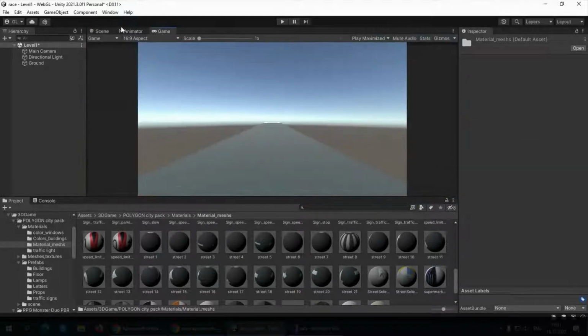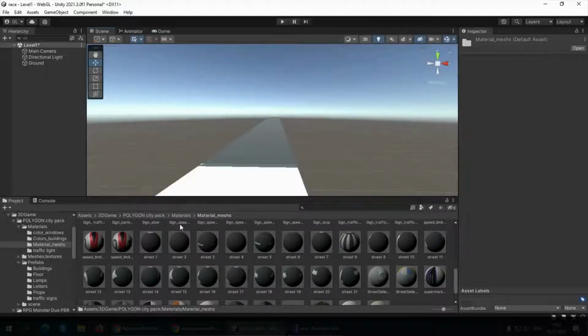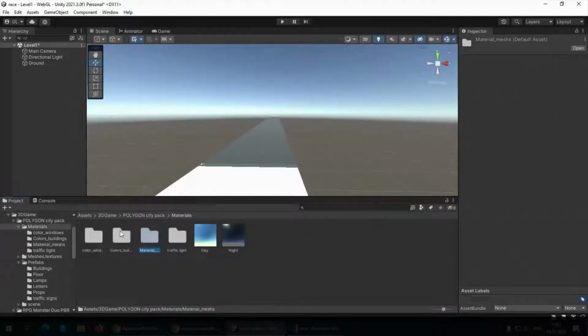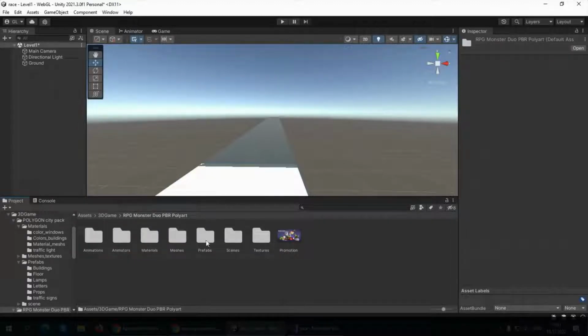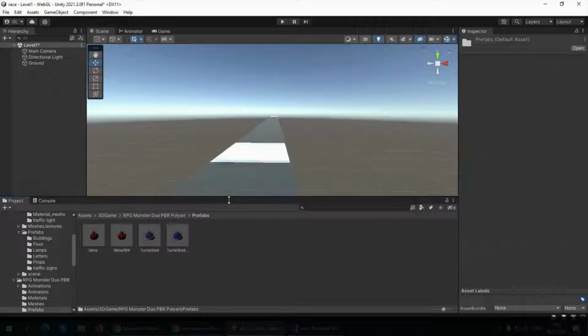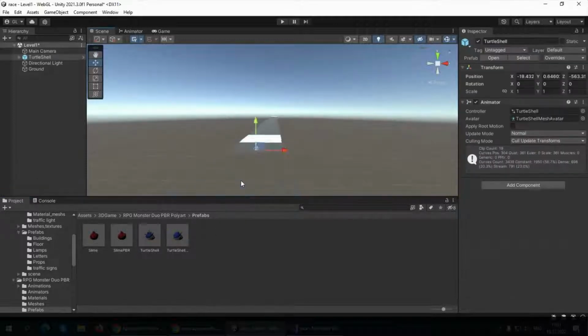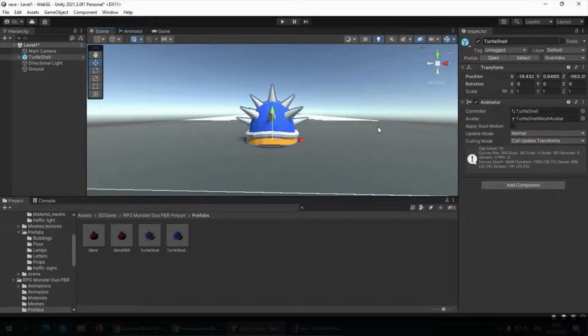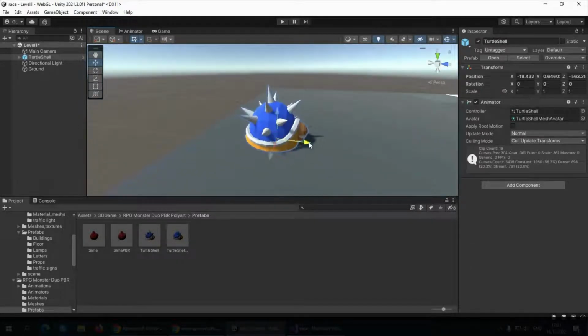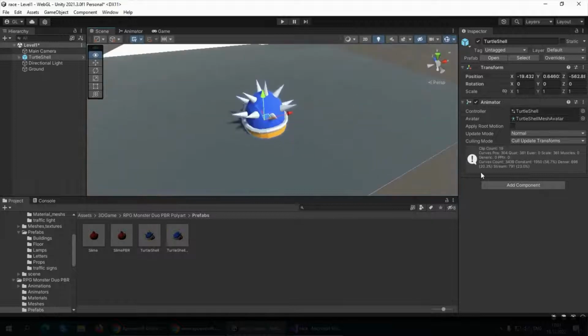Okay, amazing. Now we want to add some player for our game and I have downloaded this RPG Monster pack and if you open this prefab it has this turtle shell. Now let's drag it into our game. You can press F to zoom in. And this is our player.